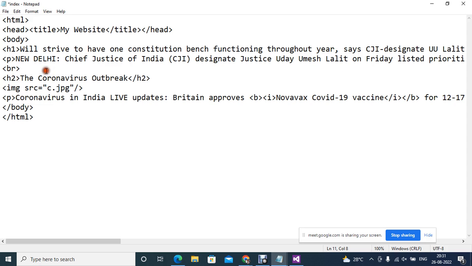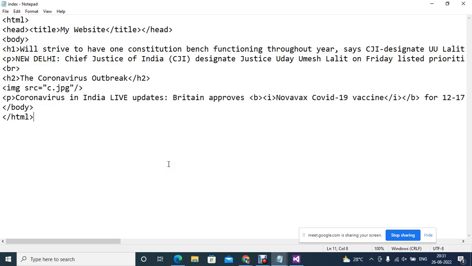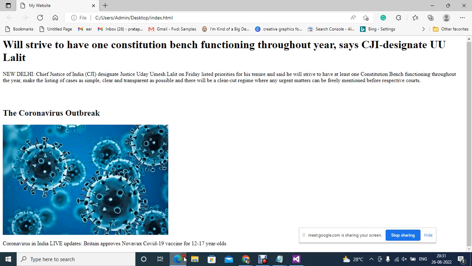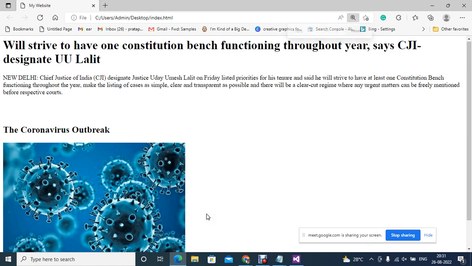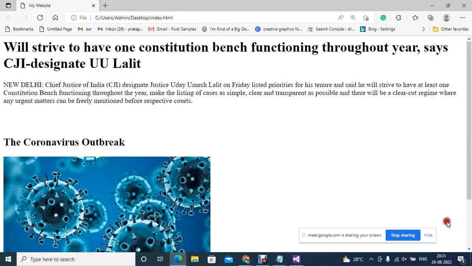Just a second, I think I have not saved the file. Save the file. Let me refresh it again. So you can see it is bold also and it is italics also. It is little different from the other text. If I zoom in, you will be able to see more clearly.